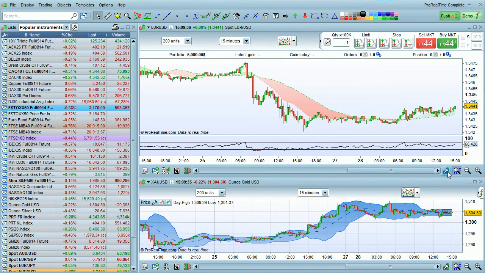Remember that this button changes the properties of the whole chart. If you want to change the properties of individual panels, such as the Price panel or the RSI panel, click the wrench for those individual panels.